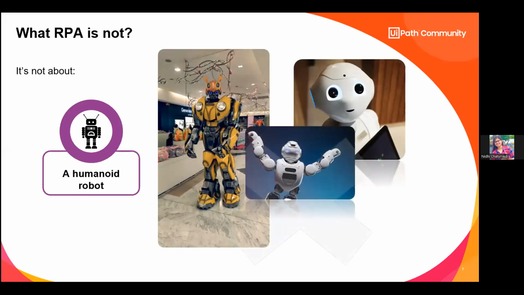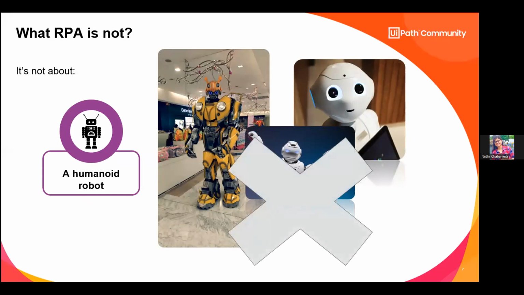Now, what RPA is not. Just now we saw that it is a software program, but most of the time we get confused and understand it as a hardware robot itself. So what RPA is not is also equally important to understand. It is not a humanoid robot, which you are seeing on the screen. It is completely not.